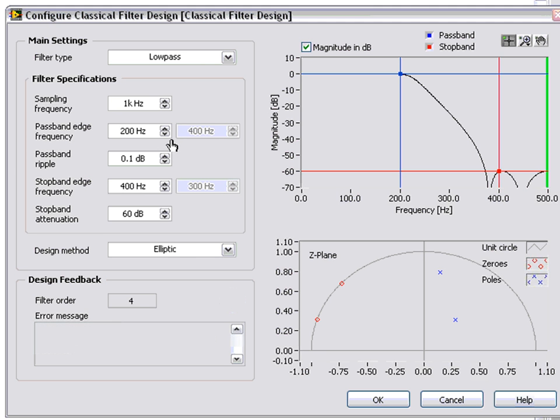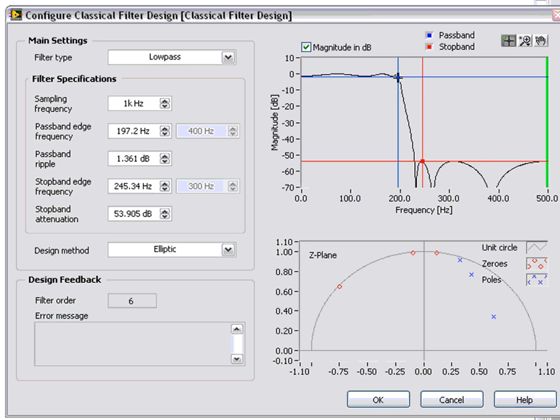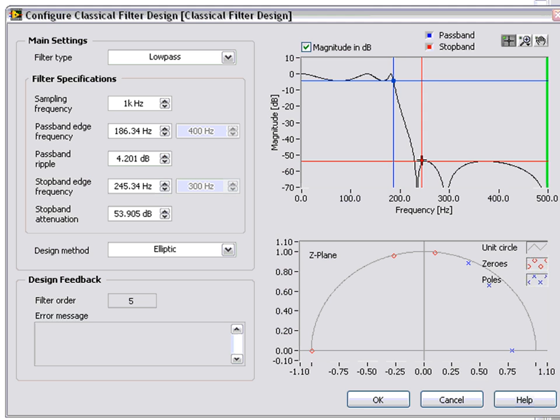Notice that as I change the parameters, you can see the magnitude response graph update to reflect those changes. I can enter the parameters that I want to work with using numbers on the left hand side, as I've done, or I can move the cursors on the graph to change the parameters graphically. So I'm able to adjust the ripple, for instance, and the passband edge frequency and the stop band edge frequency.